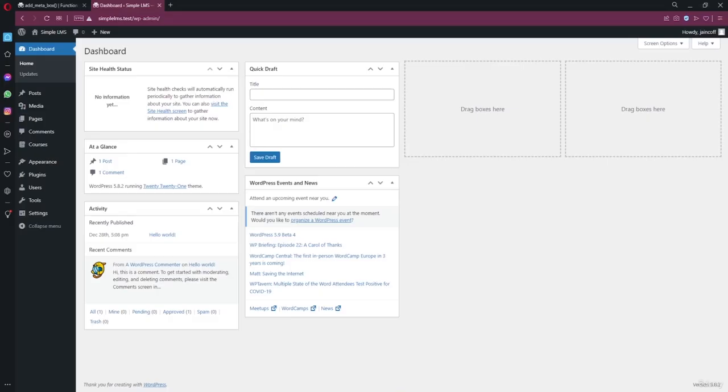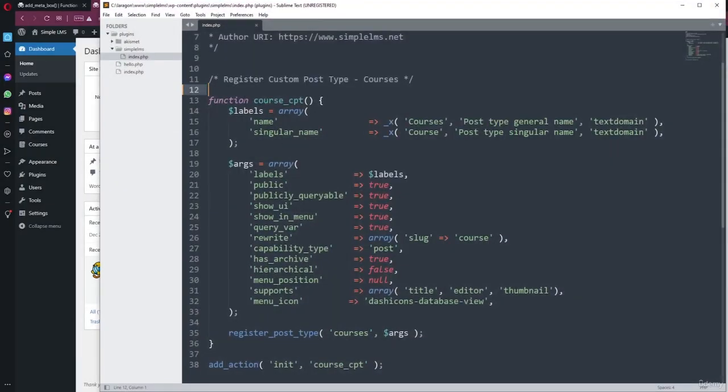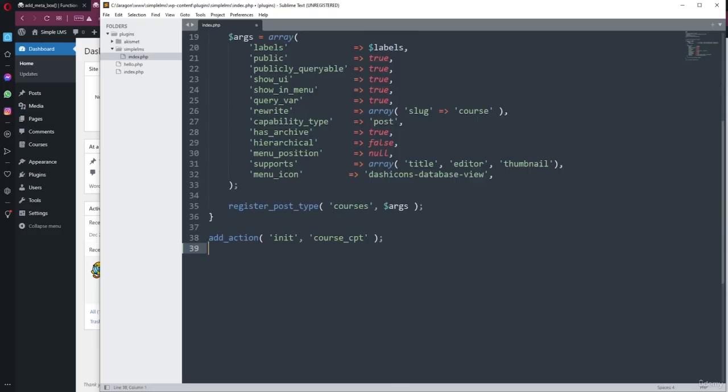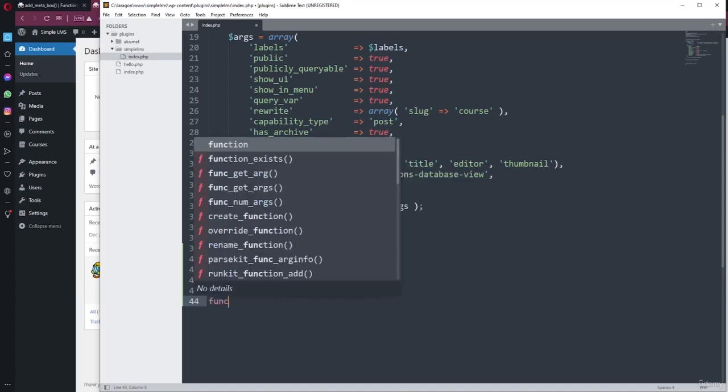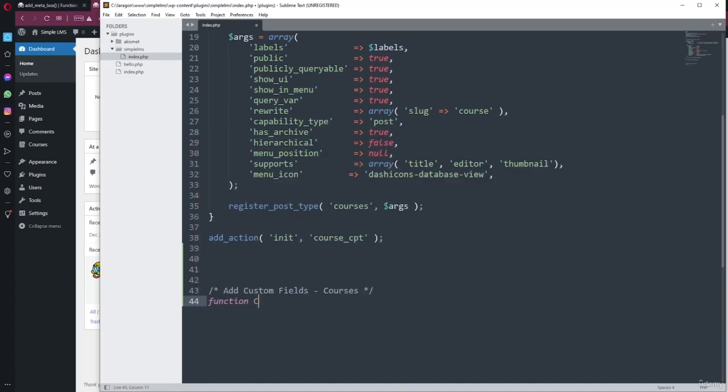Alright, so let's go to our plugin, in the Sublime editor, and over here we have the register custom post type courses. I'm gonna get down here, give some space, and add a second comment, and let's call it add custom fields, and it's gonna be related to courses. Alright, so let's go down and start with the function. I'm gonna call it cf, which is custom field, dash courses dash main. So this is the main function. Alright, so let's open the parentheses and go down this way.